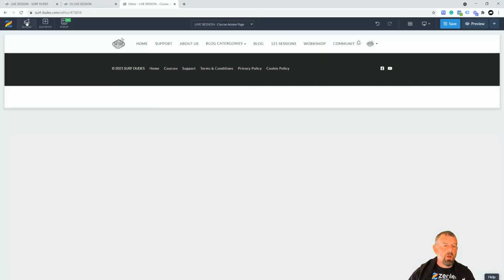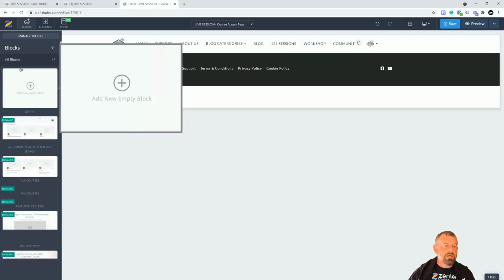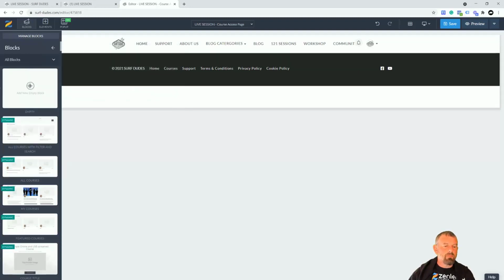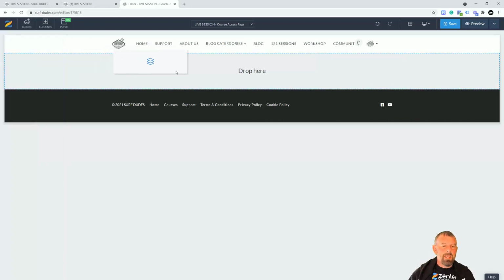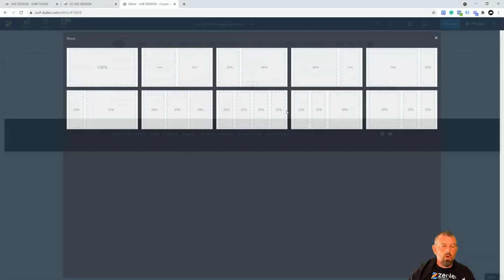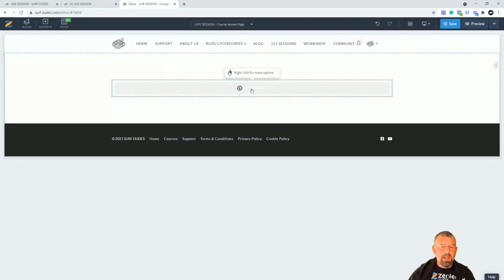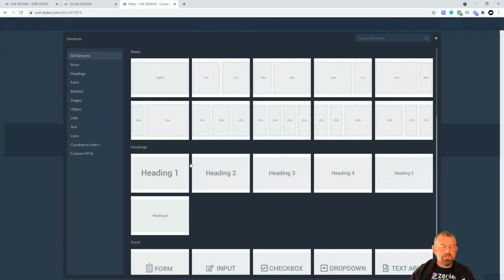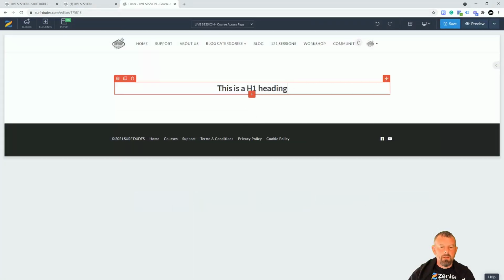And we're going to go to our blocks. We're going to choose maybe an empty block. You don't have to choose an empty block. You could choose one of the pre-filled ones. I'm going to take this block, drag it in here. And this is where we're going to put the information. So a little bit more work to do, guys, but we're just going to add a row in there. We're going to add an element. Just going to use a heading 1. Welcome, the live session will be held.